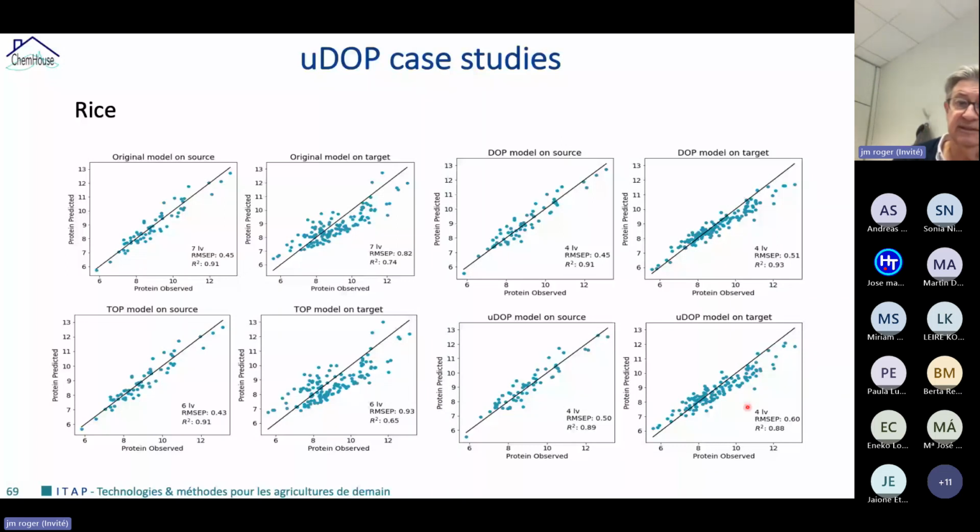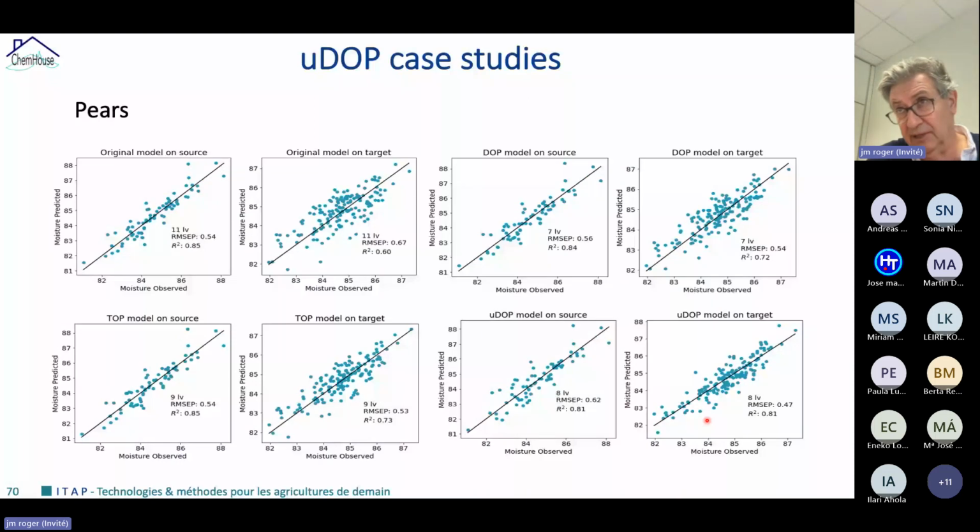I recall to you that this application is a challenge because we want to predict powder of rice from a model which has been calibrated on kernels of rice. So it's very, very difficult. So it's not so bad. Okay, it was encouraging. And on pears, more or less the same, we can see here that UDOP is performing better than DOP. And so that means that we have very, very encouraging results with UDOP.